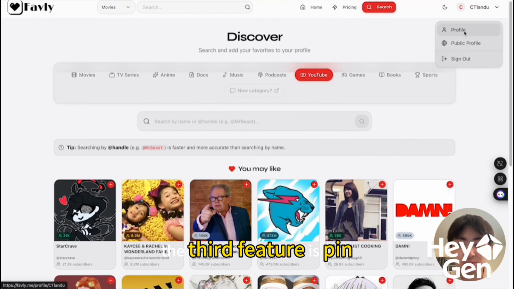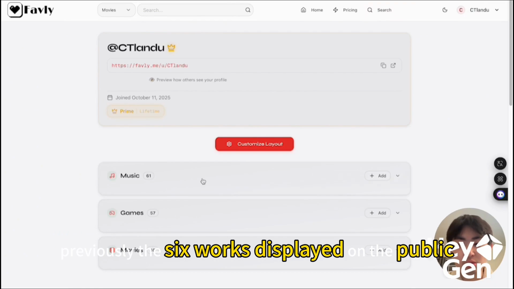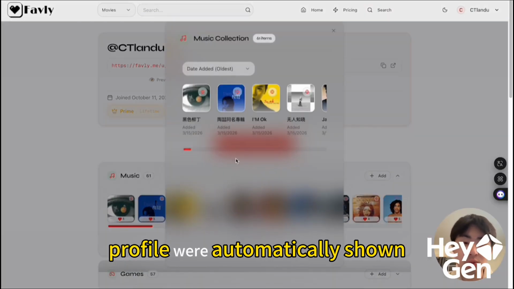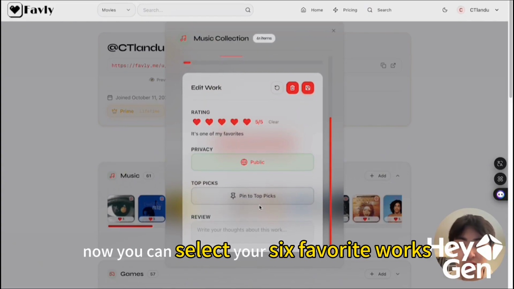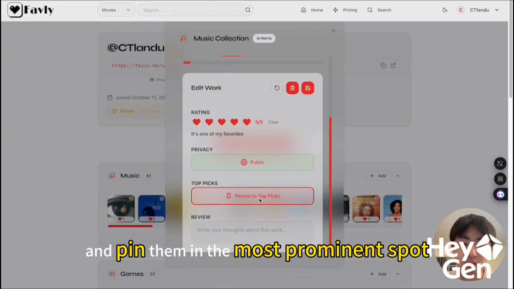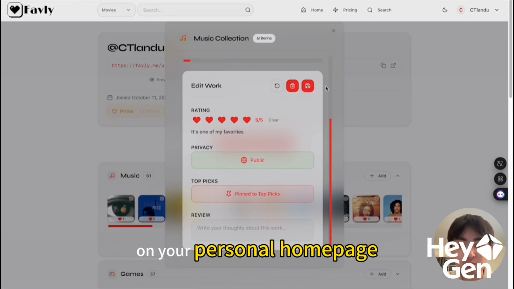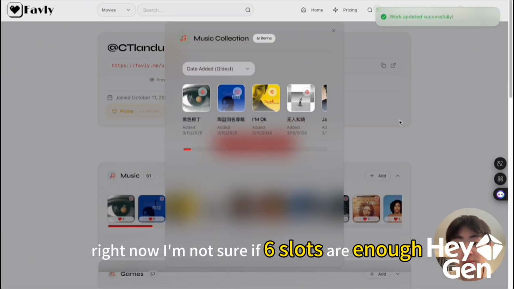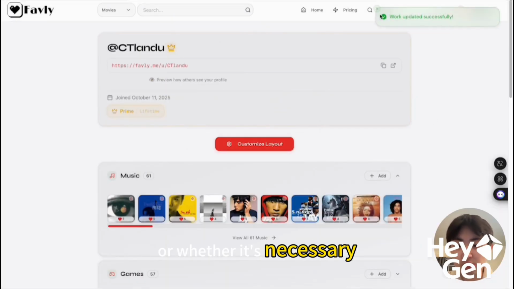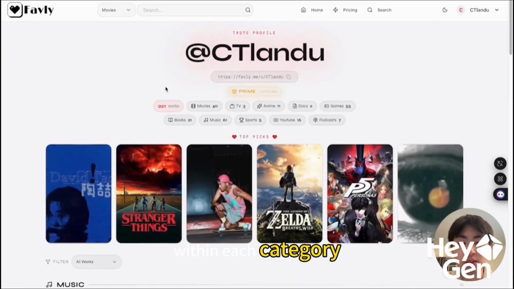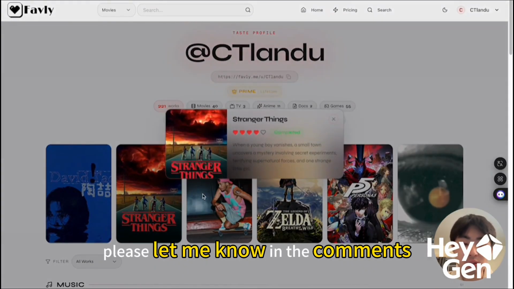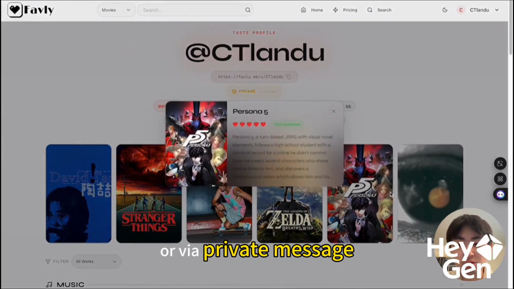The third feature is pin. Previously, the 6 works displayed on the public profile were automatically shown based on user ratings and chronological order. Now you can select your 6 favorite works and pin them in the most prominent spot on your personal homepage. Right now, I'm not sure if 6 slots are enough or whether it's necessary to allow users to customize the order within each category. If you have any thoughts, please let me know in the comments or via private message.